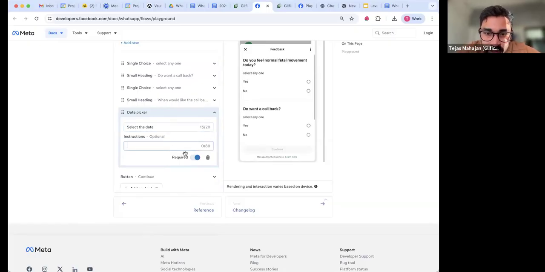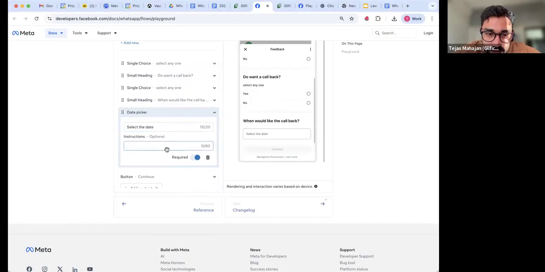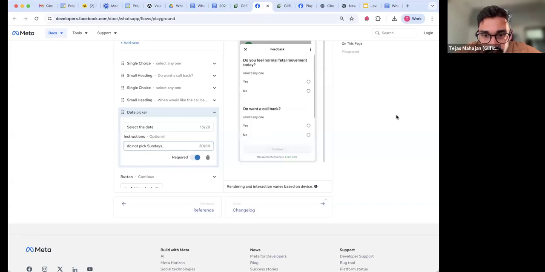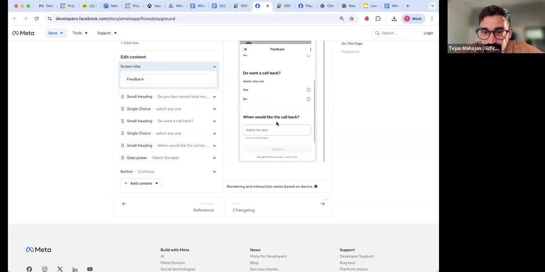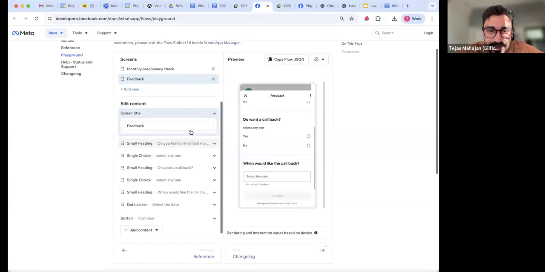Again, these are optional things you can play around with, see how it looks. Let's say do not pick Sundays, for example. Let's see how that shows up over here. So it shows up as a note, whatever I put as instructions over here. Again, this is an example form.